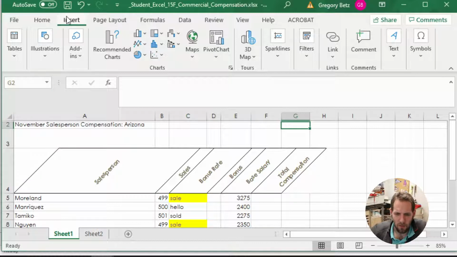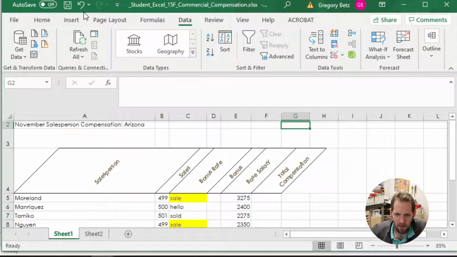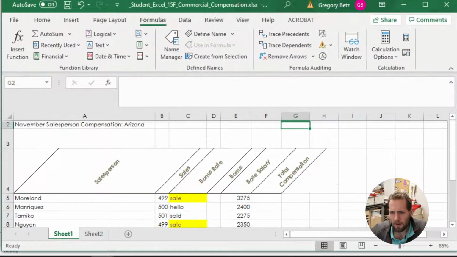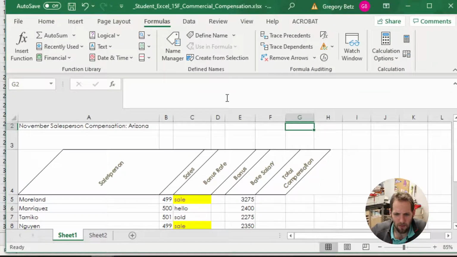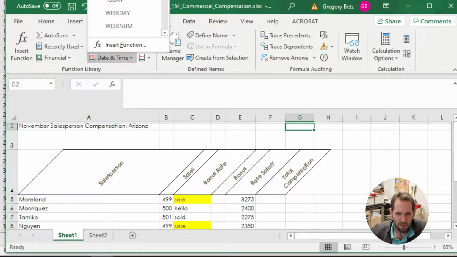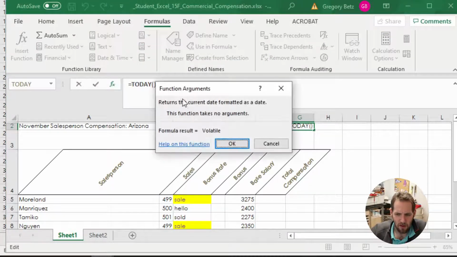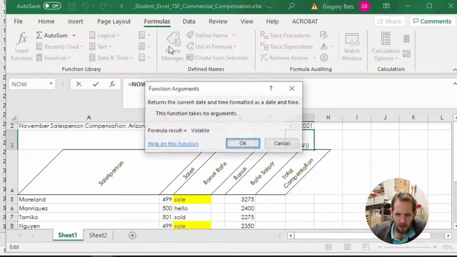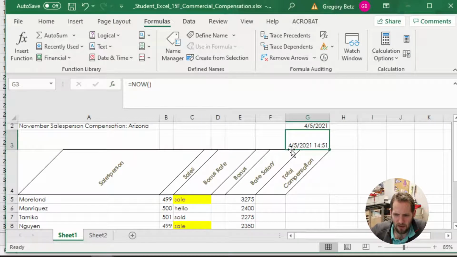If we go to insert, data, sorry, formulas. And I always get my tabs backwards. It's one of those things I don't use all the time. But under formulas, under the function library, it's date and time, and there are all sorts of options. And I'm sorry, this is scrolling off the top of the screen so you guys can't see it. But you could do today, which just puts the date in. If we do a different one for date and time, you could do now, which puts the date and the time.